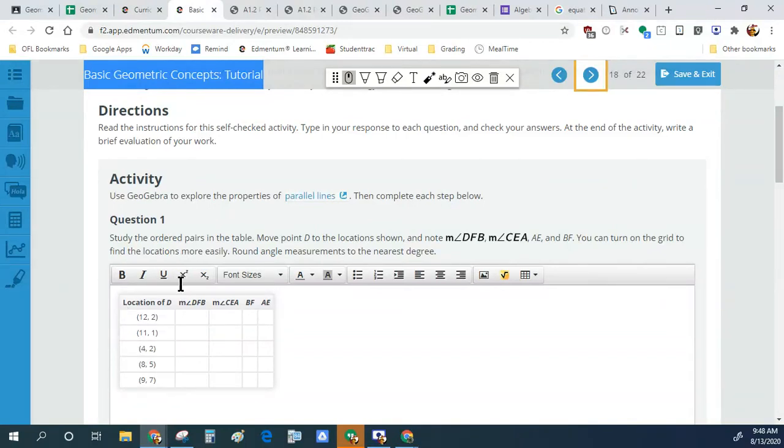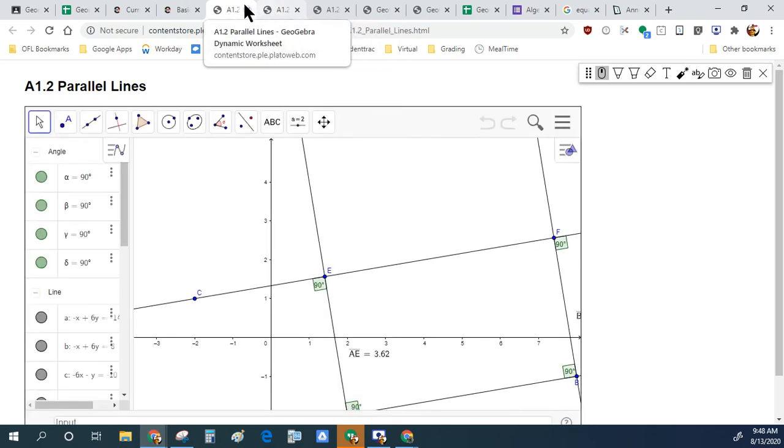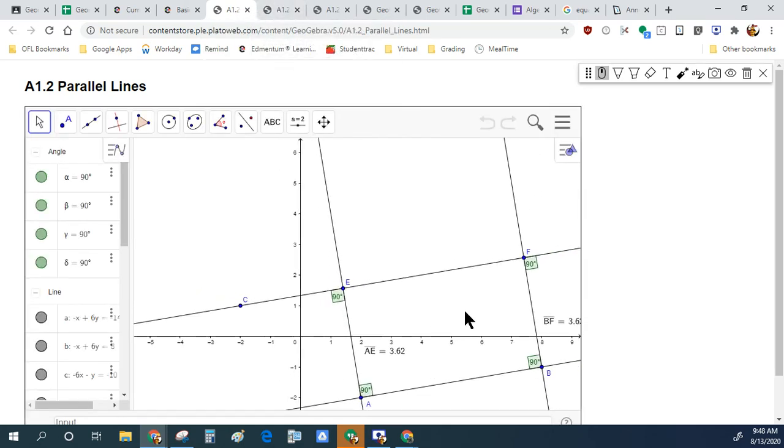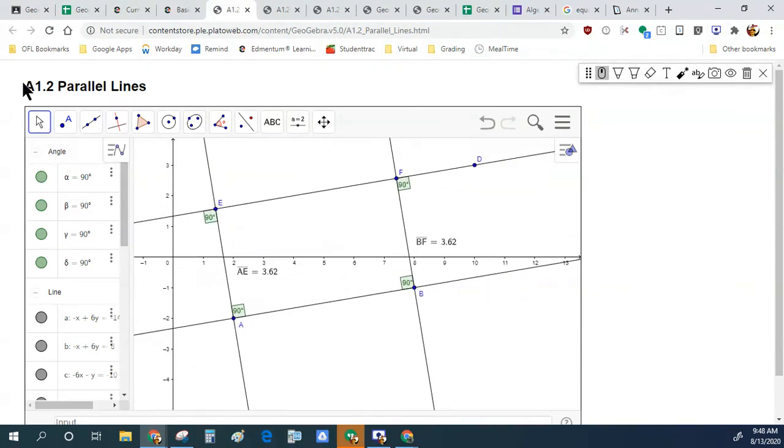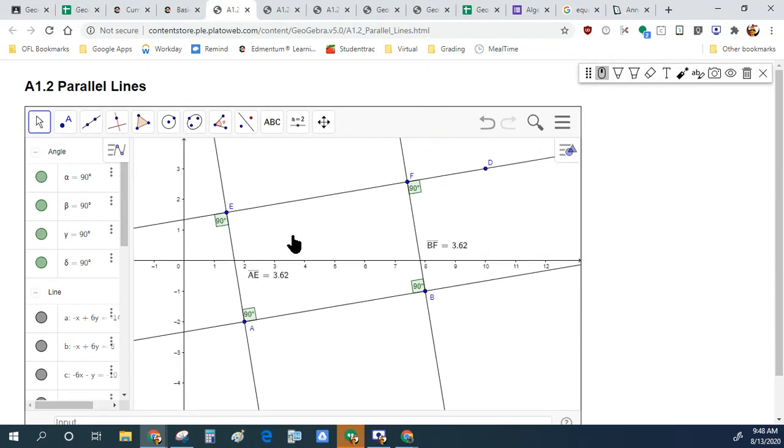So they want us to do these locations here. So we have these parallel lines. So when we click that parallel lines, we see that we have perpendicular lines here. And we can move this around by using the little arrow if we click on it. We see that we have these perpendicular lines and these two lines are parallel. So basically, if you have a perpendicular line here and this is perpendicular, that means these two lines have to be parallel. They can't touch each other.